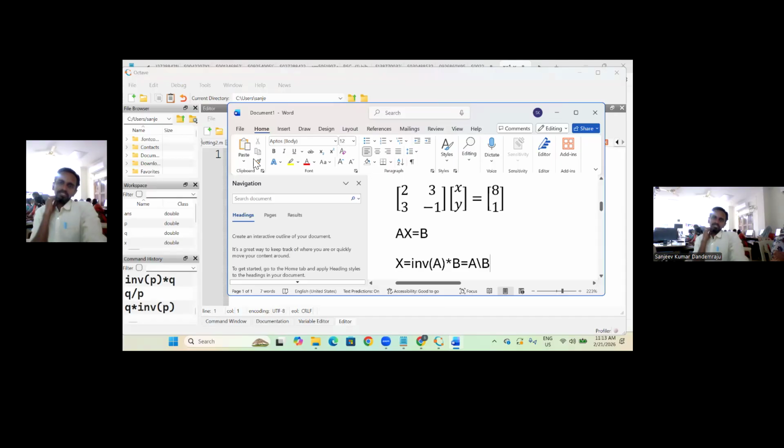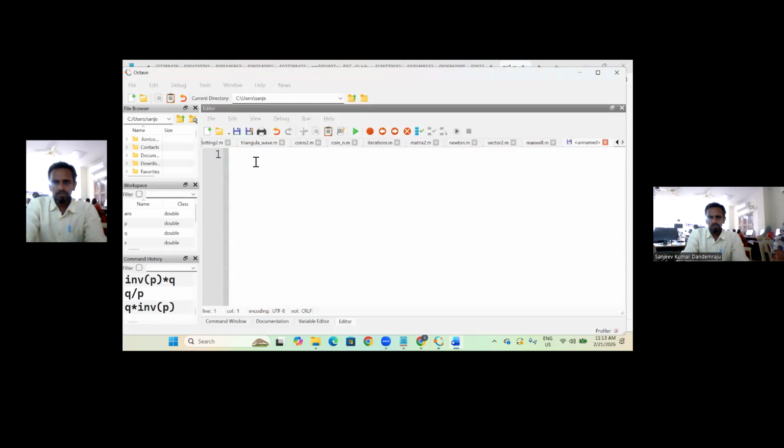Now I'm going to enter these matrices. A is equal to 2, 3, 3 minus 1. And B is equal to 8 semicolon 1. It is a column matrix.